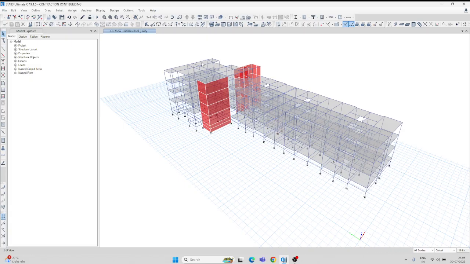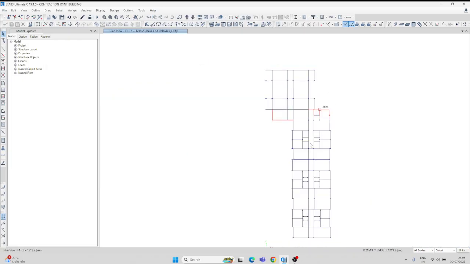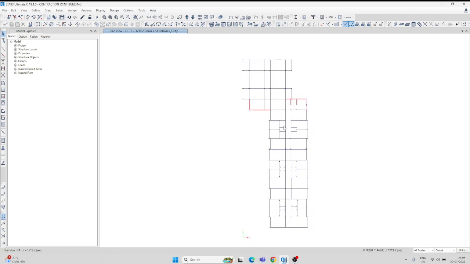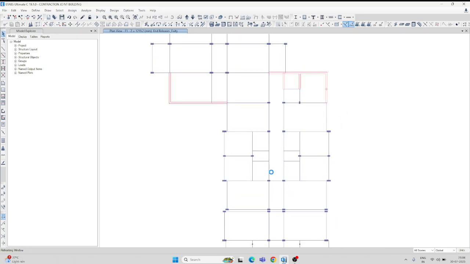Okay, so first you go to the first floor, F1. Here, where can we provide the releases? See, this is the secondary beam. Here we can provide the release, but here we cannot provide the release because both ends are fixed. Where both ends of the beam are fixed, there we cannot provide the release. Suppose I give one more example: one end of the beam is fixed and the other end is not fixed, so there we can provide it only at the non-fixed end. We cannot provide the release at the fixed support.